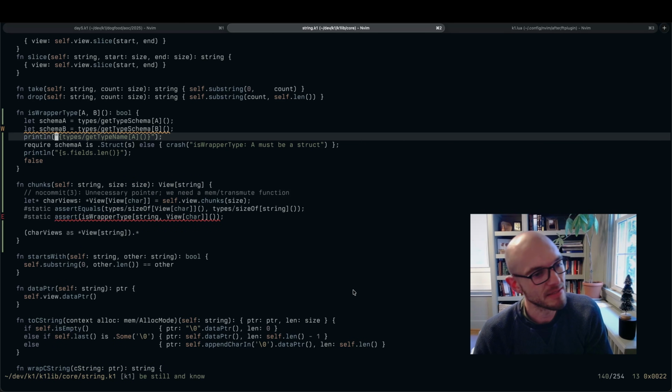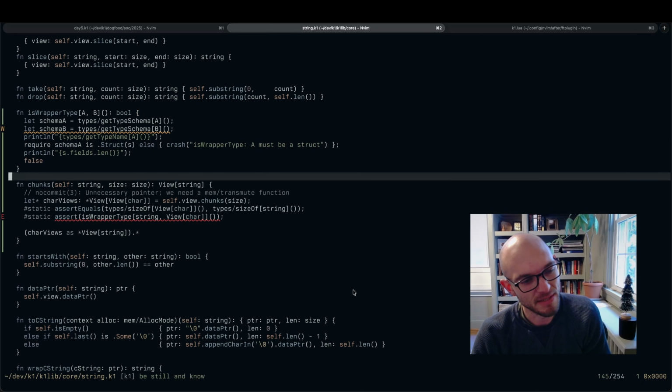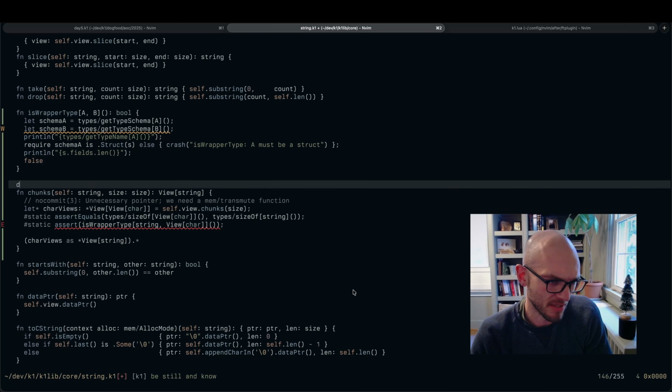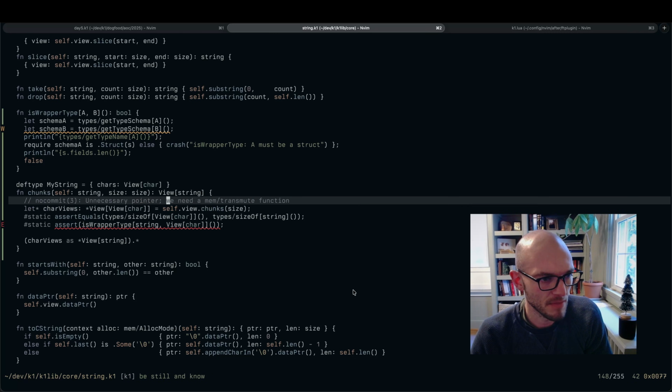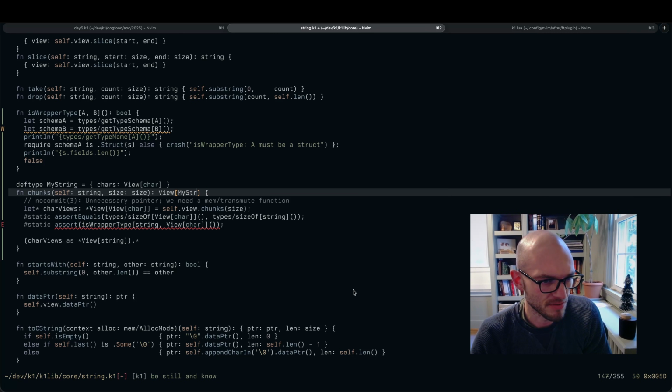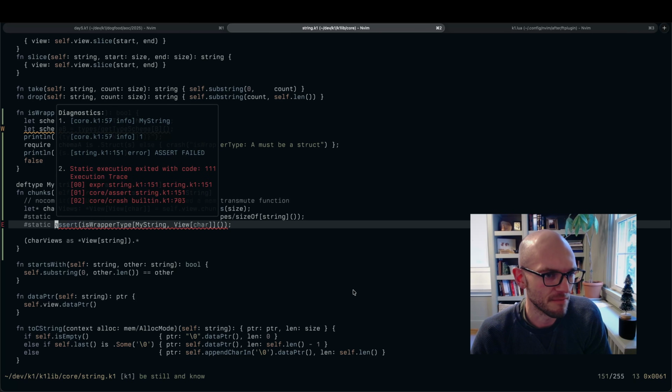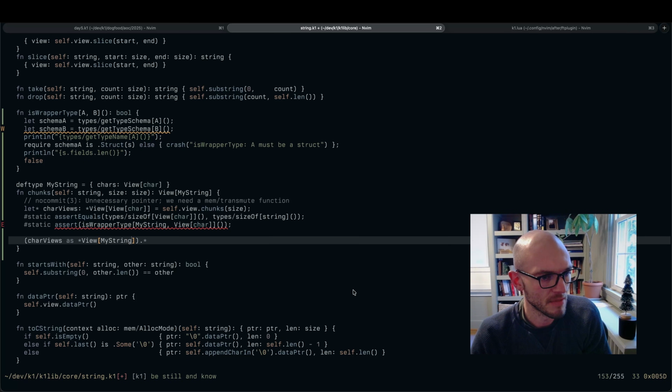Can we just pretend that it's anything but string? So let's pretend that we were using myString, bear with me, and it had underlying chars. Okay, and let's say we're going to return a view of myString. It's wrapper type myString. See, it has 1 field. And we'd like to transmute here. We want to know that this is safe.